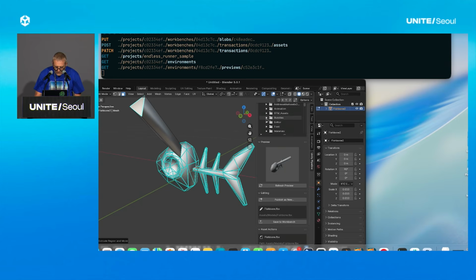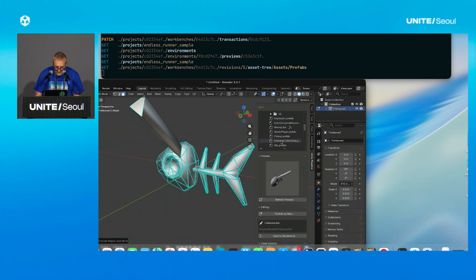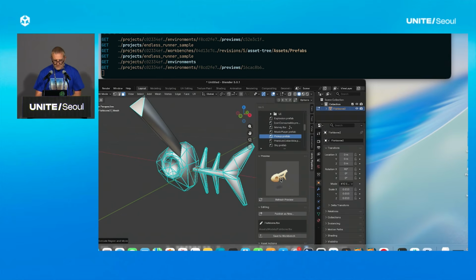Let's see if it also updated the prefabs. It should have done that. Let's find it. There's a prefab here where I have materials and all that kind of stuff is set up. This one, yeah, you can see the real prefab has been updated with a new mesh also.